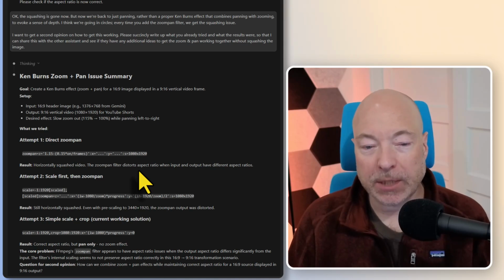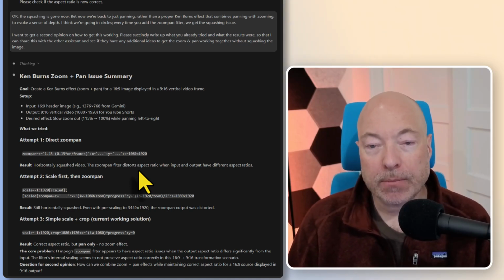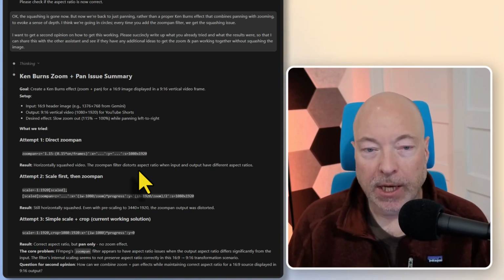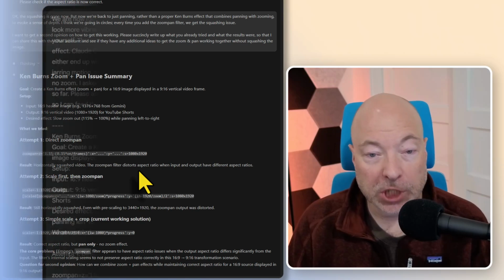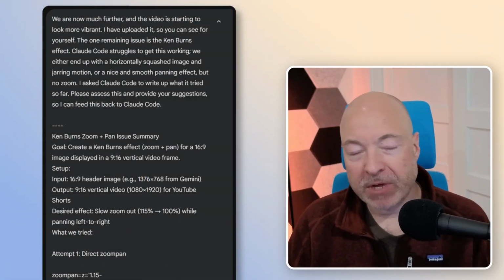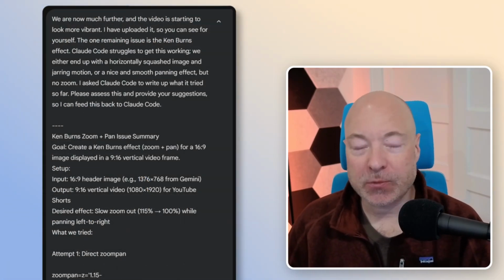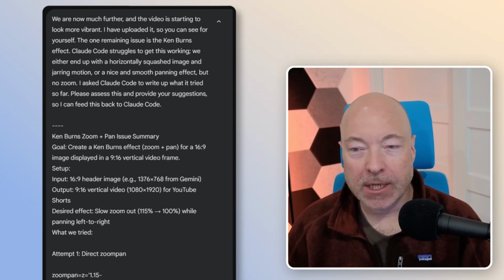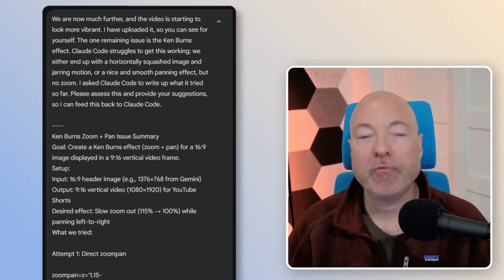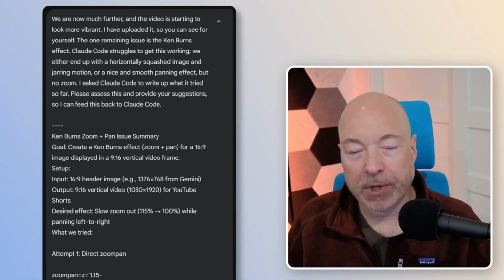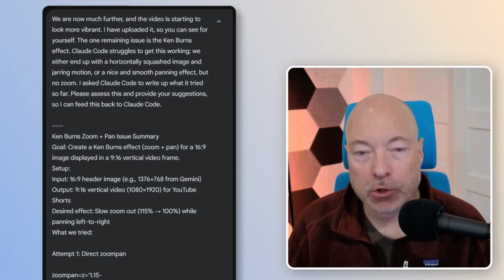So then I was able to just copy this little snippet here and paste it into Gemini. So what I told Gemini, and I have this ongoing chat with Gemini in the background. I usually do a lot of brainstorming with Gemini and then do the actual coding with Claude Code.